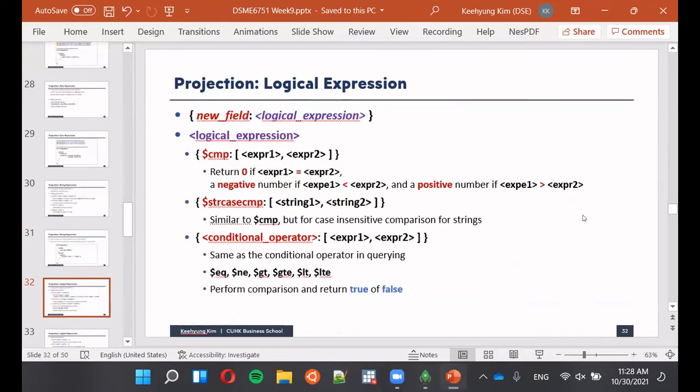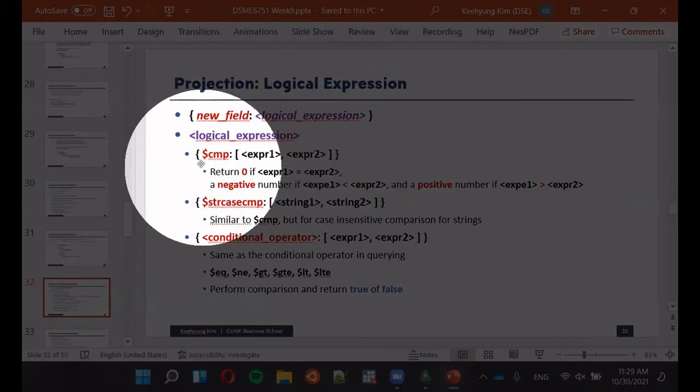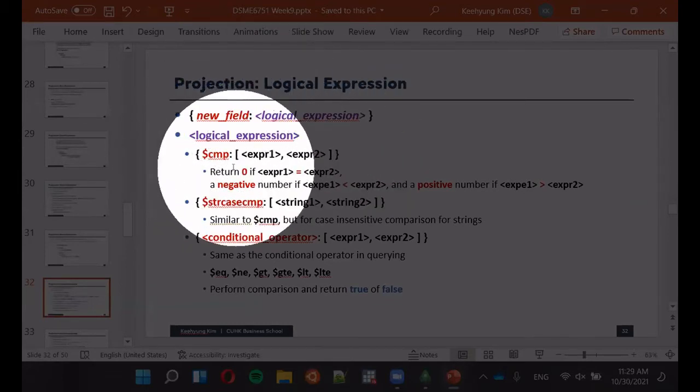There's also logical expression you can utilize. Basically, it's like comparing two different values. So also for the logical expression, you can use the same format. So new field and the logical expression later. And there is a comparison operator, CMP.